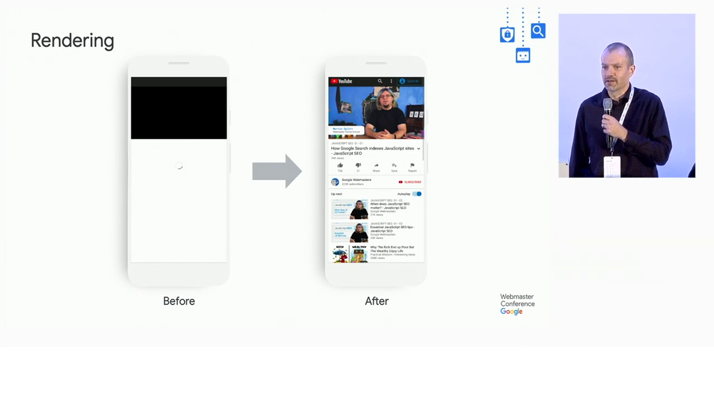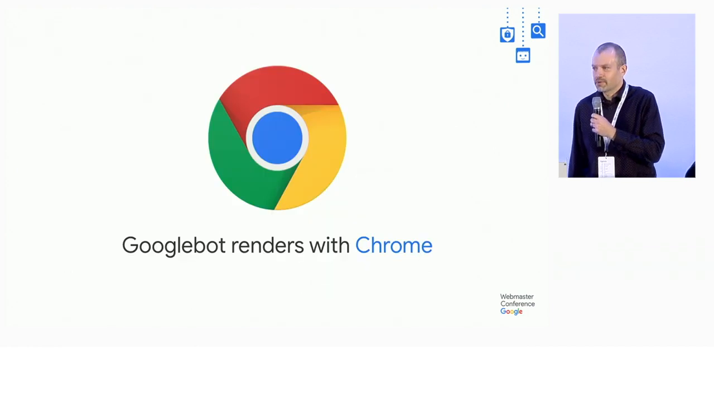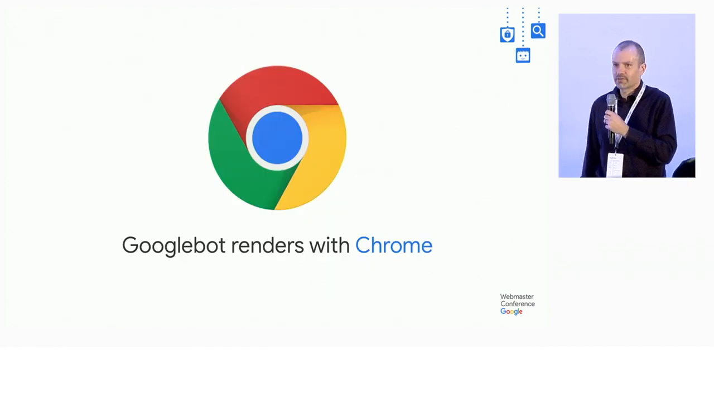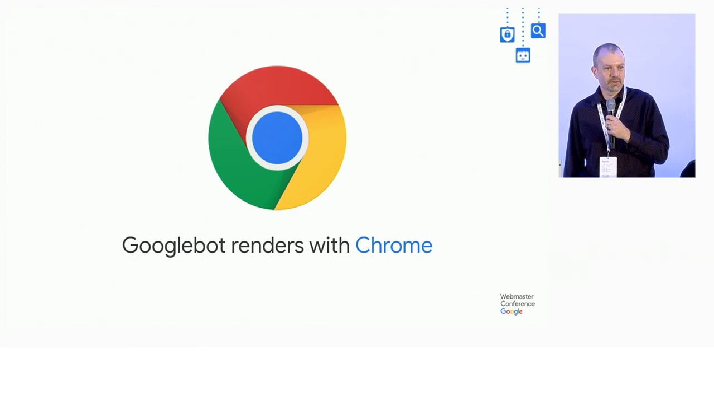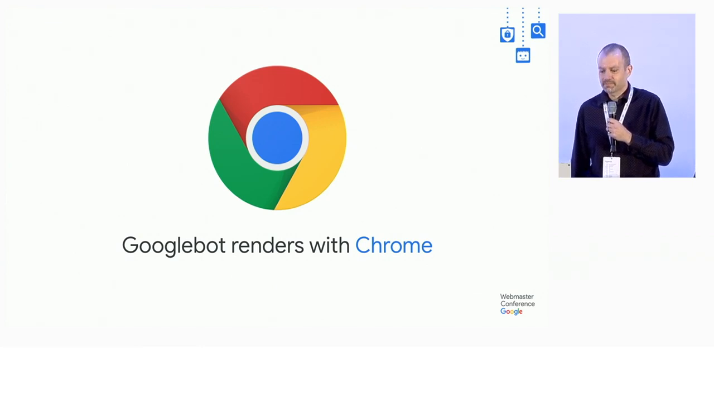That's a tall order, because browsers are complicated. They do a lot. They're fairly expensive to run. Good news is that we actually have a good browser available to us. So Googlebot actually renders with Chrome these days. That's been true since about the beginning of this year.